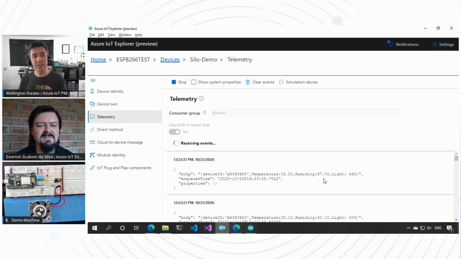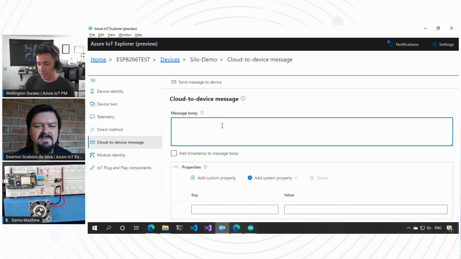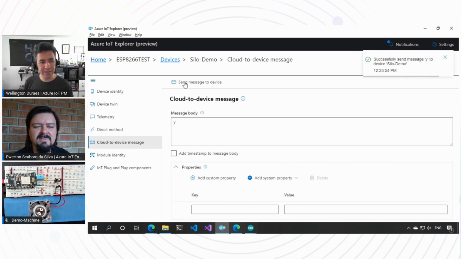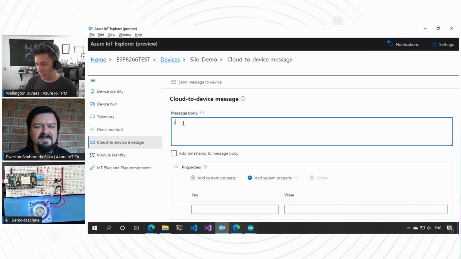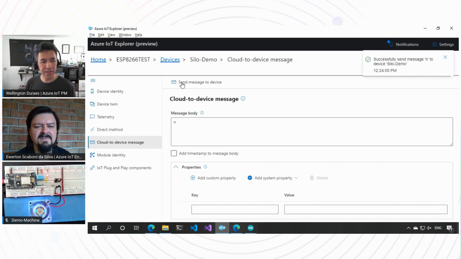Now, the other thing that we implemented is the ability to overwrite this setting. So I can go here to cloud to device message and just send a message that says yes or Y, send. And let's see if the light in the device, there you go. So the device is now on. And likewise, I can send a message N with the no and send a message again. And there you go. The device goes off.